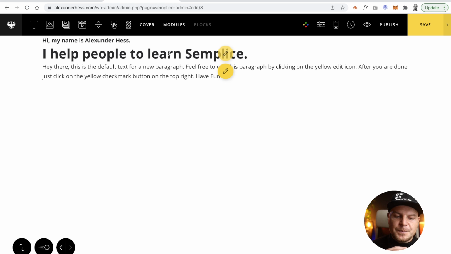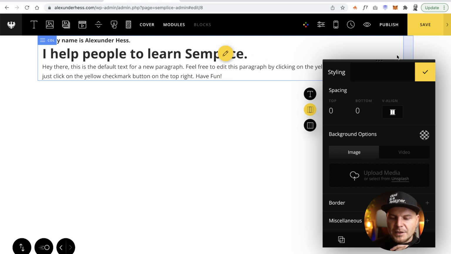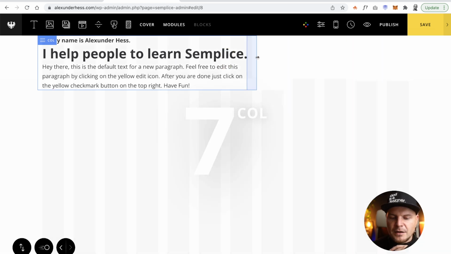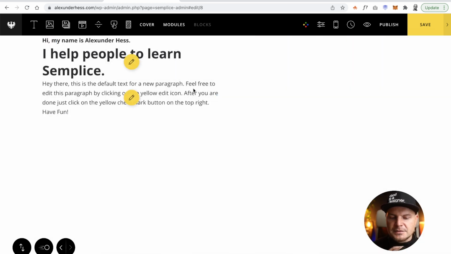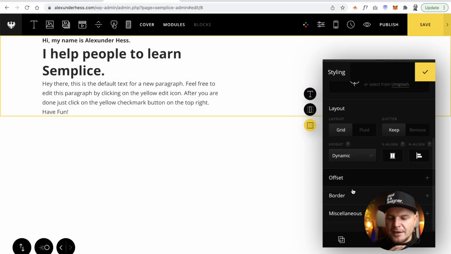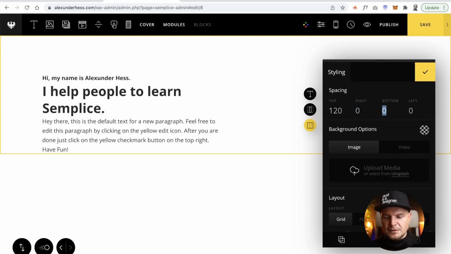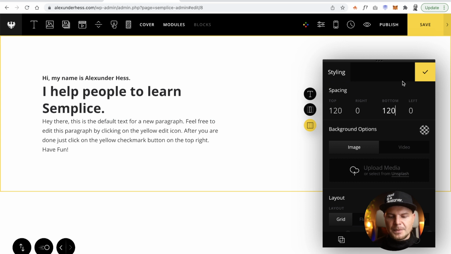What's cool now? We can select this item, select here column, like this one, and make the column shorter, like 6 columns only. Now I can select the entire section, and I can add paddings here. So from the top, I want it to be 120, and from the bottom, 120. So this will be our first section.